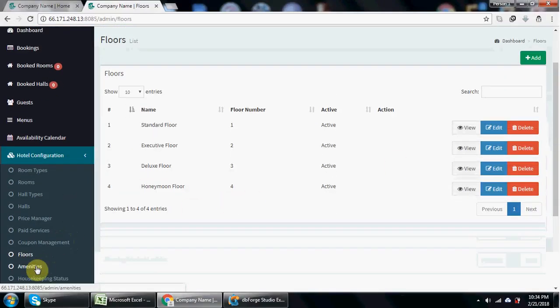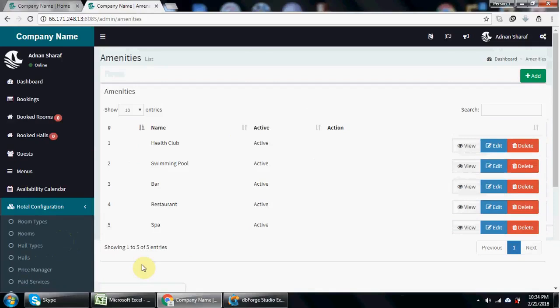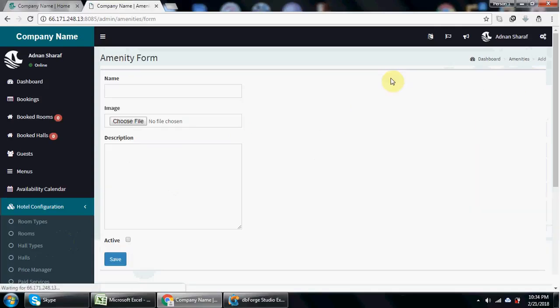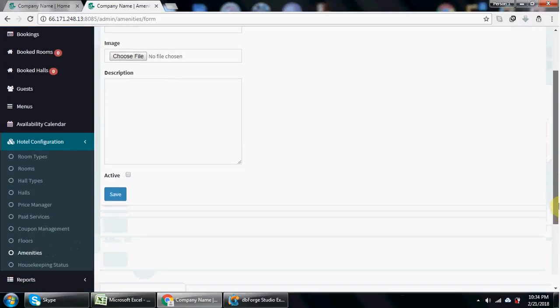Once I have the floor, I can have the amenities, and you can see these are the amenities available under the hotel. We can add any other amenity if you like. Just put the name of the amenity, choose the image, put some description, and save, and that amenity that you have added will be available under this page.